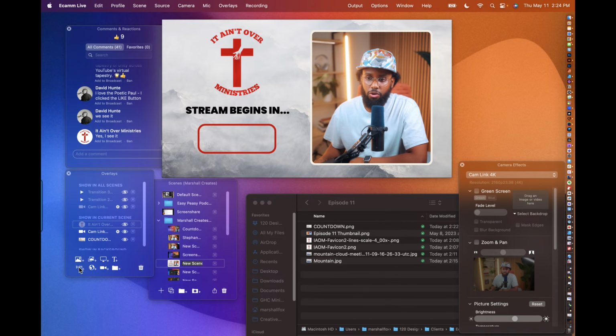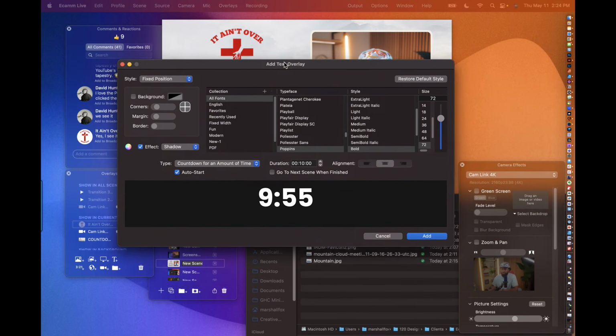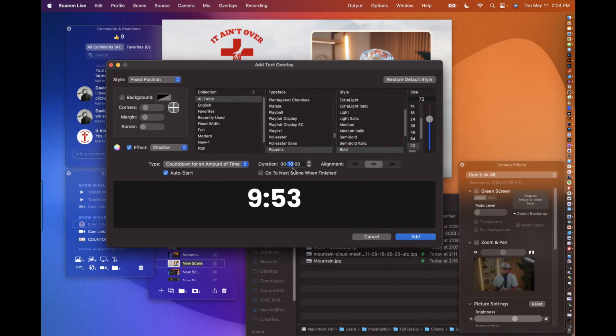Okay, and now I'm gonna add a countdown overlay by hitting this plus button. So it actually popped up on my other screen, but this pops up. So let's change the duration to, let's say, 3 minutes.